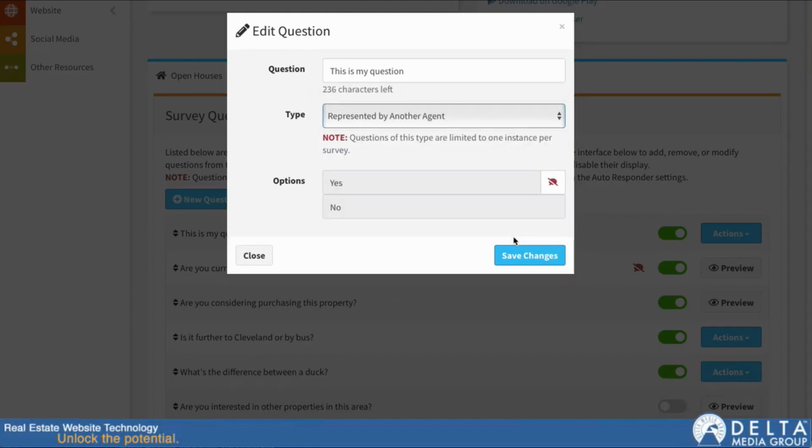We can do the specific type of question represented by another agent. Now I can't pick the options. I mean, it's either a yes or no here, but the question can be customized a bit. So you do have that option here.